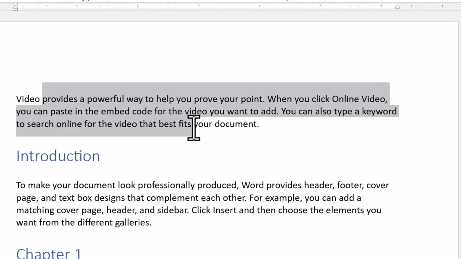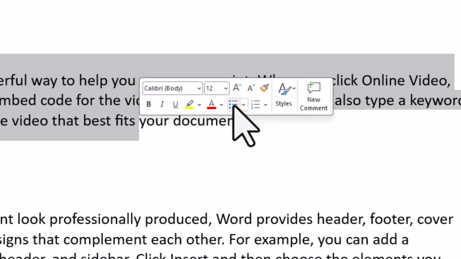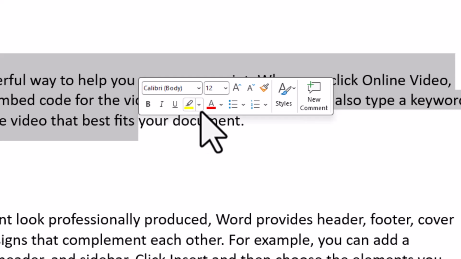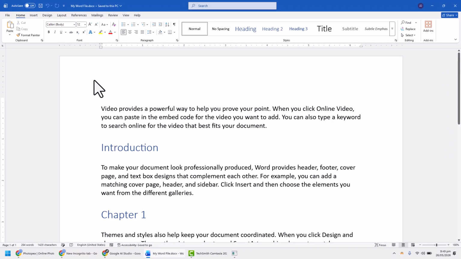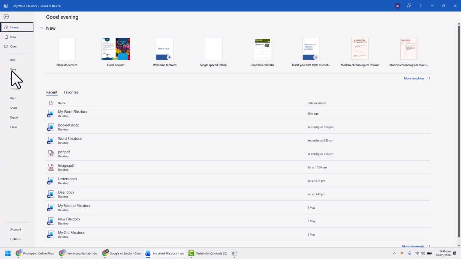Today, you will learn how to disable Mini Toolbar in Word. Once Word is open, look at the top left corner of the screen and click on the File tab. Look near the bottom left side and click on Options.